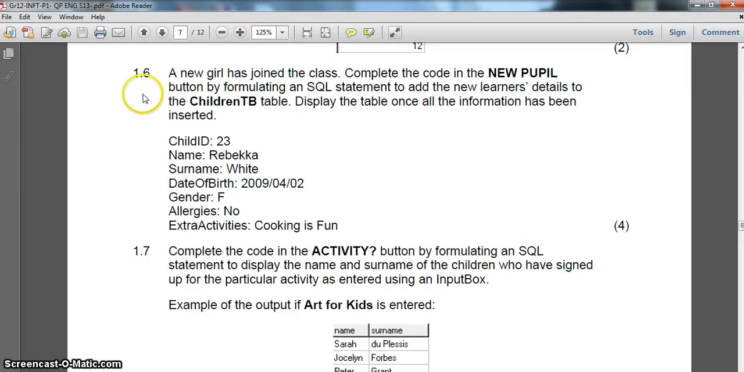1.6 now is a question where it's not a select. You'll expect one of the questions not to be a select statement. It'll either be an insert, an update, or a delete. In this case, we must complete the code in the new pupil to add a new pupil. So this is an insert.